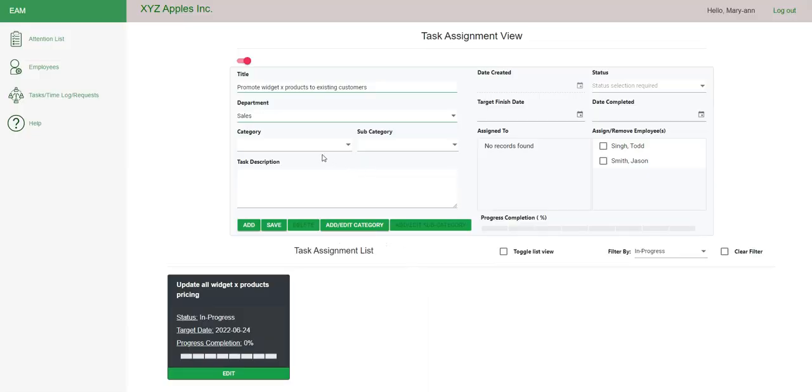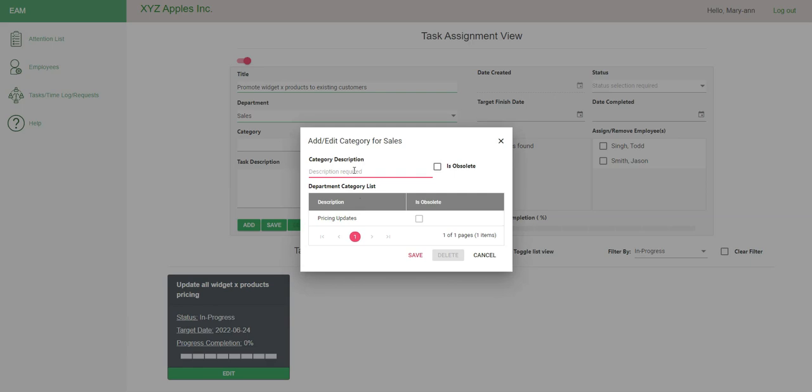If you would like to associate the task with a category, you can select any previously created category for the department in the category drop list. You can also create a new category for the department by clicking the Add and Edit Category button. In the subsequent Add and Edit Category dialog, for the respective department, enter the description of the category. Then proceed to click the Save button.